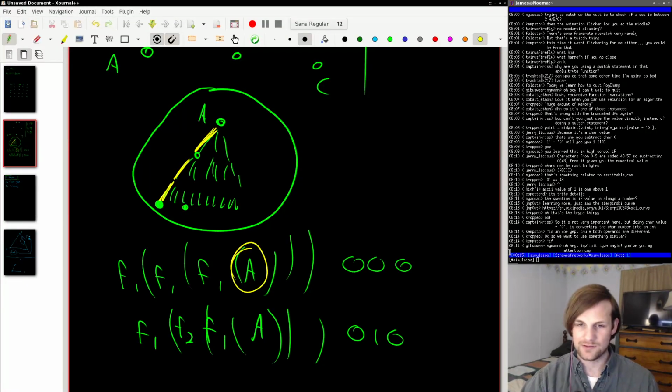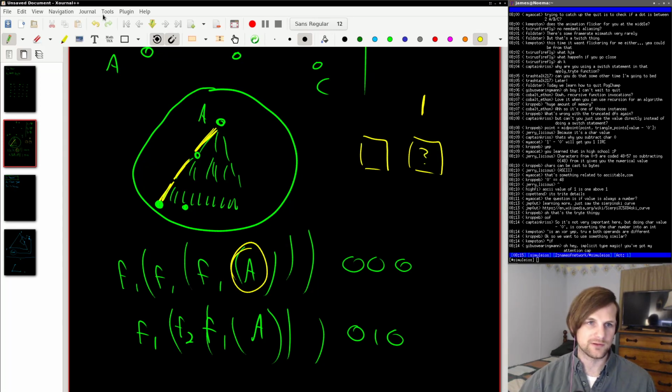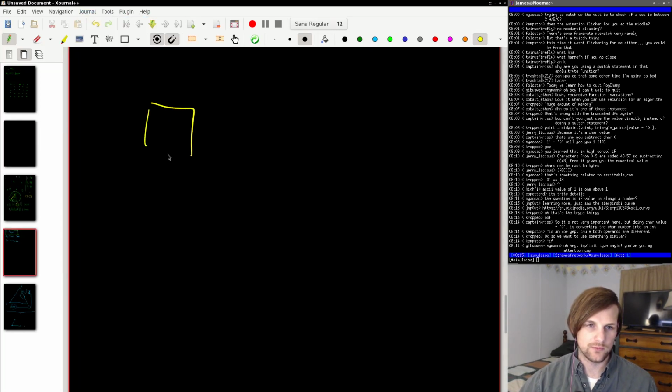So let me see if I can make sense of this. So we have 0. Okay. So we have 2 digits, here and here, right? And what we're trying to do is we're trying to increment this. So the idea is we have 1, right? And we're checking to see what this is. Let me just do this on another page. Journal new page 4. So we have 2 bits here.